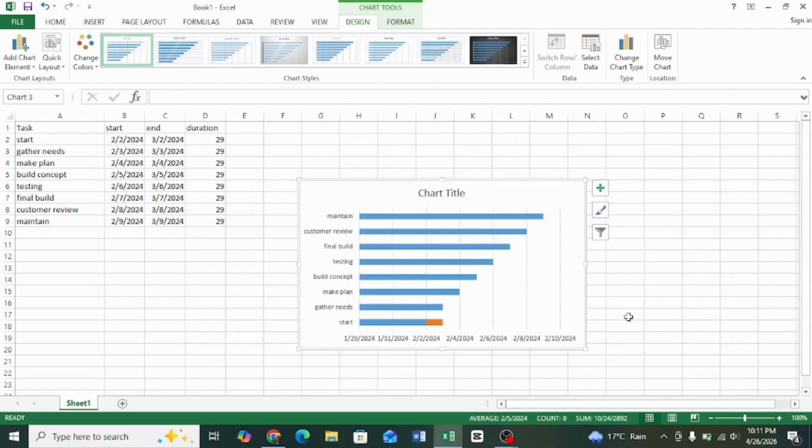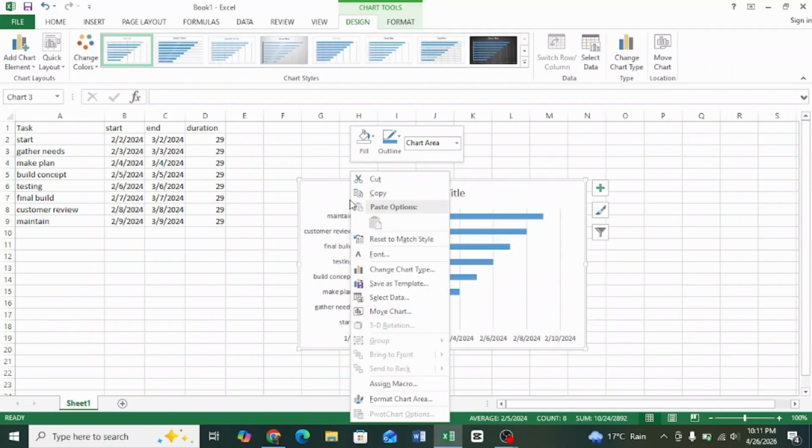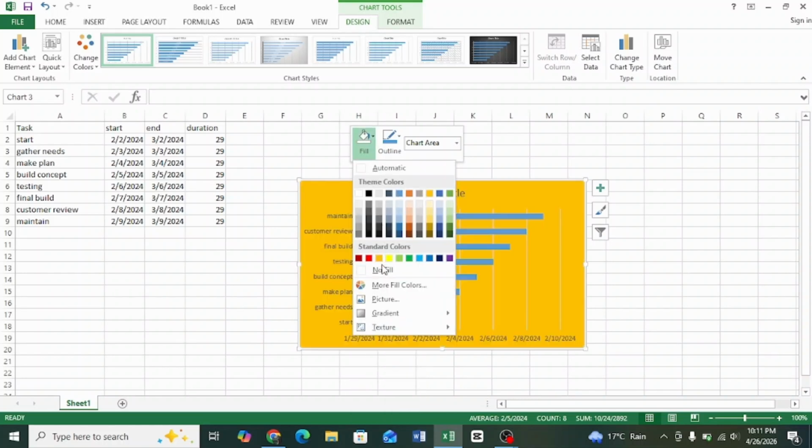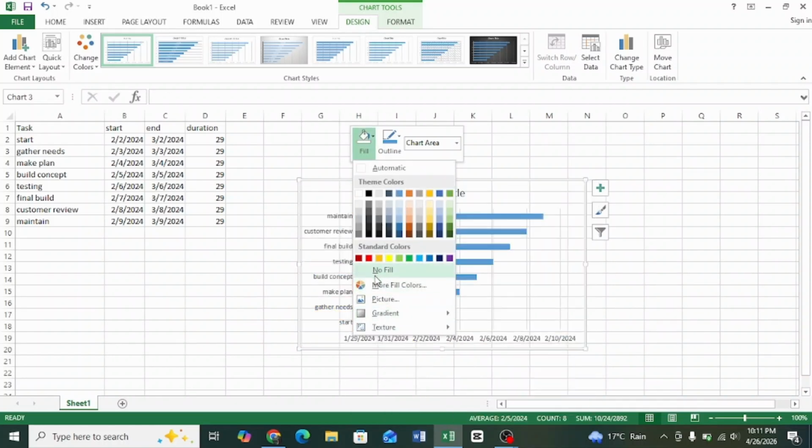To make it look like a proper Gantt chart, right-click on the start bars, go to Fill, and choose No Fill. Now, let's fix the timeline.